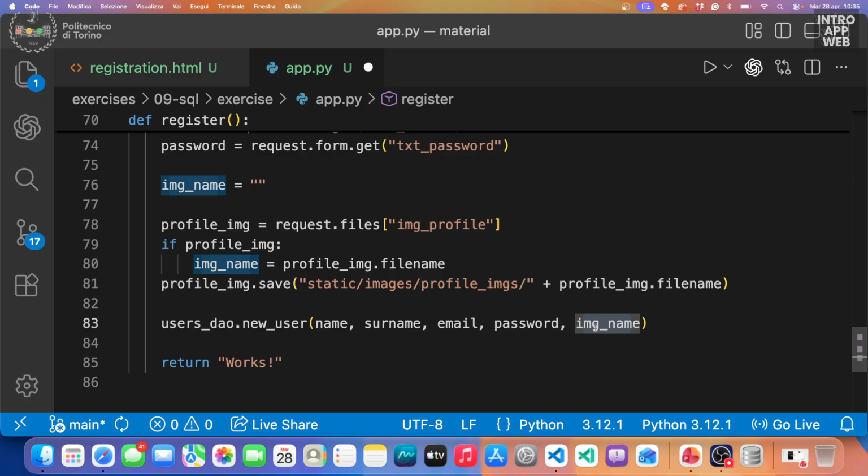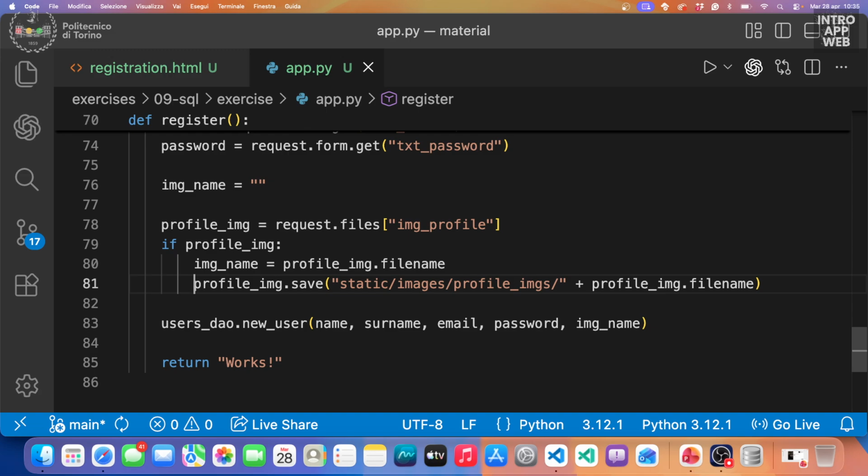Isn't it better to put in the if also the profile image? Yeah, we can add it also here, sure. Do we all agree with this implementation?